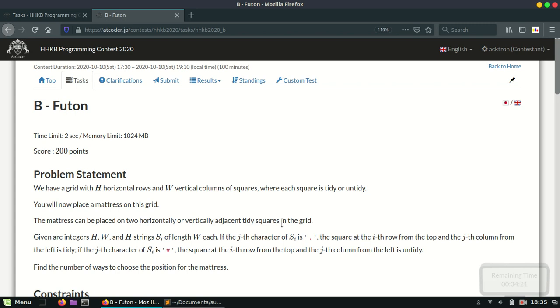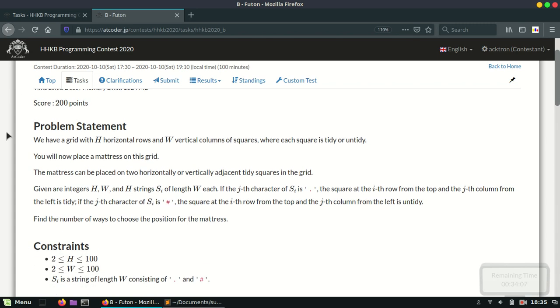Hello guys, so today we are back with a new tutorial, and this tutorial is from HHKB Programming Contest 2020. It is a beginner contest, and we are discussing problem B of this contest. So let's move on to the problem statement.